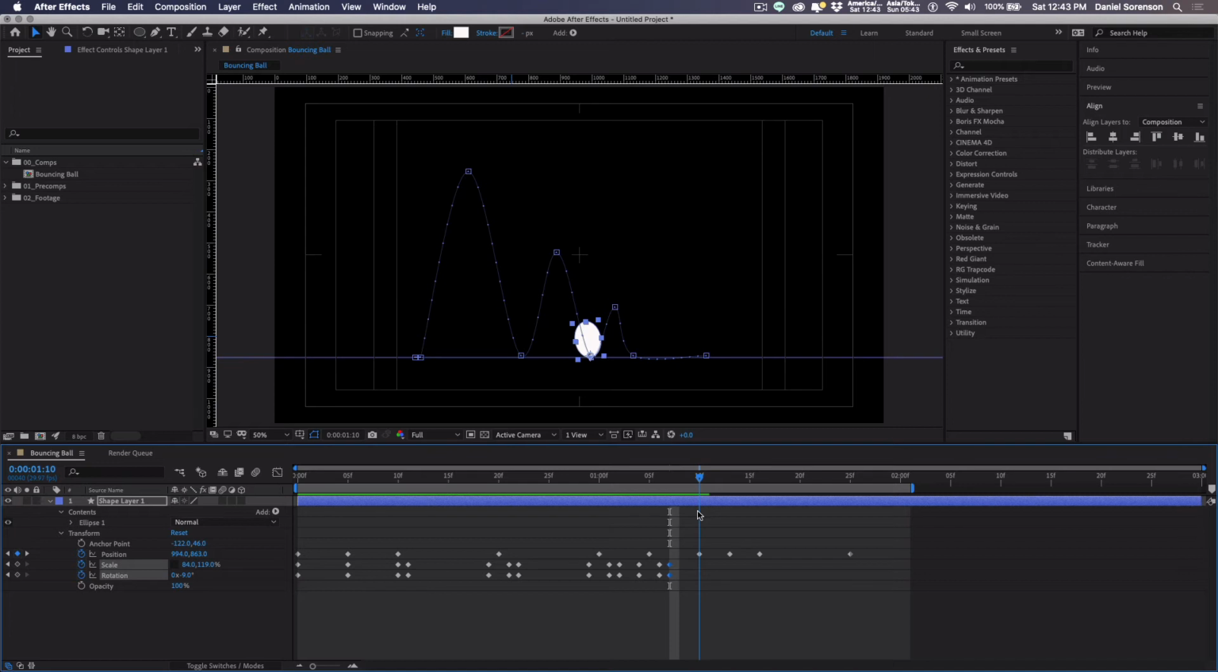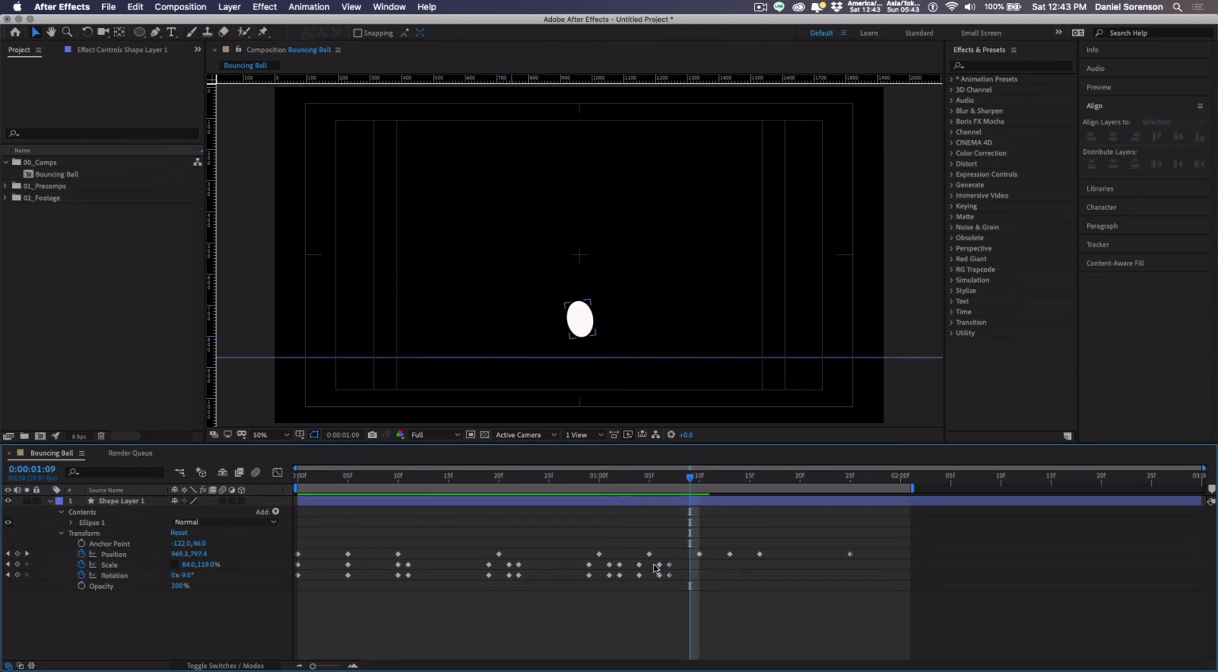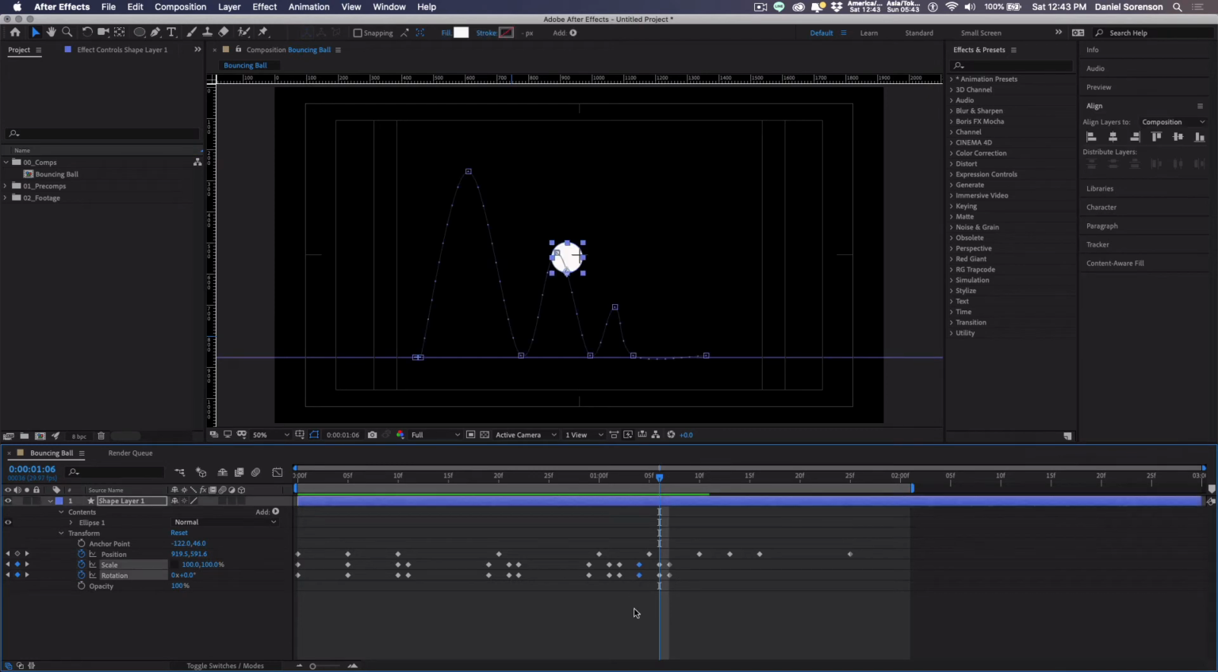Then it comes down. Now actually when it hits the bottom, I would like it to squash a little bit. So I'm going to copy the frames that are 100, 100 as far as the scale goes, and 0 for rotation. Copy those. And just before it hits the bottom, I'll paste those. And then when it hits the bottom, I'm going to squash it a little bit. So that would be like this, and then down slightly.